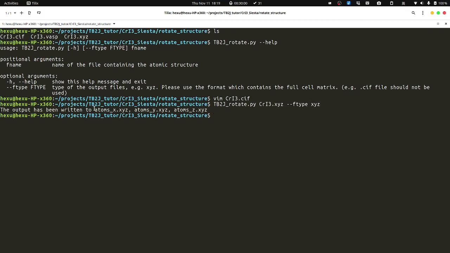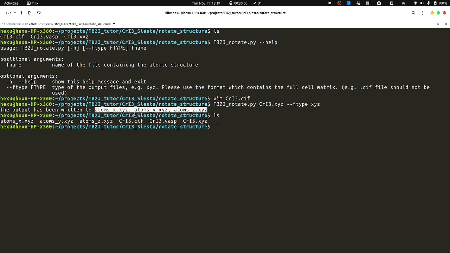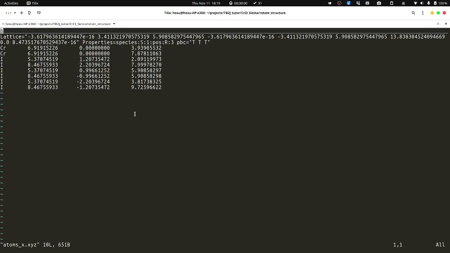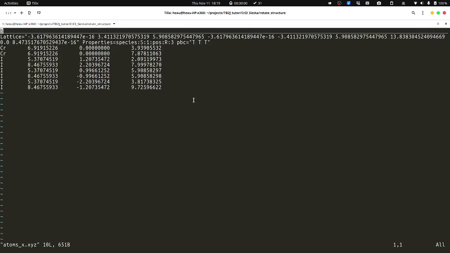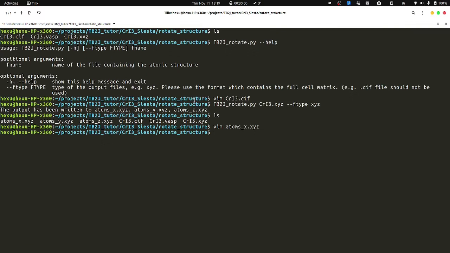So then the three structures called structure_x.xyz and so on are generated. And we can have a look at structure_x.xyz, and it has the cell parameters and the positions. You can check if the rotation is correctly done with your structures generated.